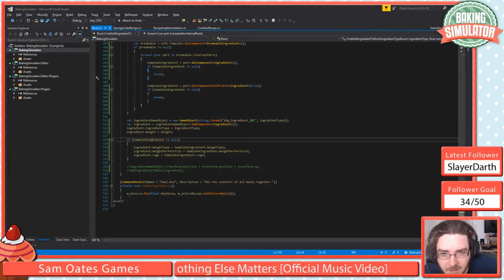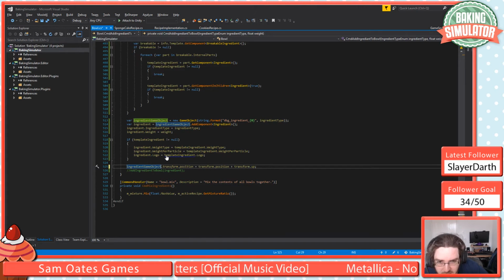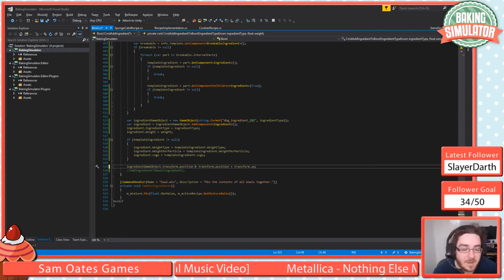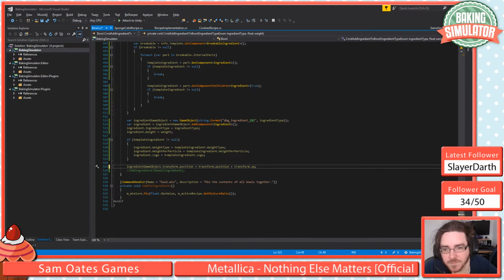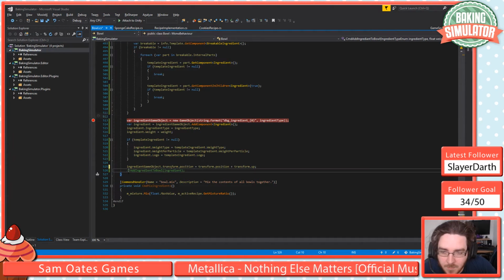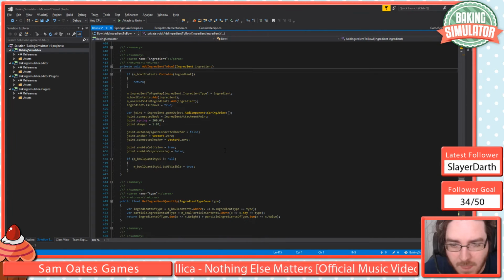Okay, so if the template ingredient is not equal to null, we update all the information for that. We then position the ingredient. That's the thing that we don't actually ever... Oh, because it'll be invisible, it won't have... There could be some more stuff we can do there. So the main problem becomes on here, where we call add ingredient to bowl. That's wrong.